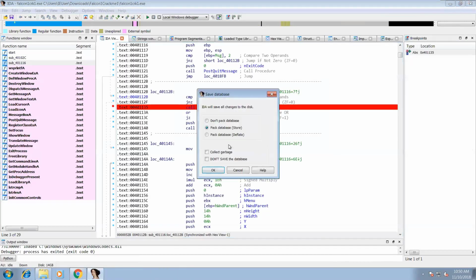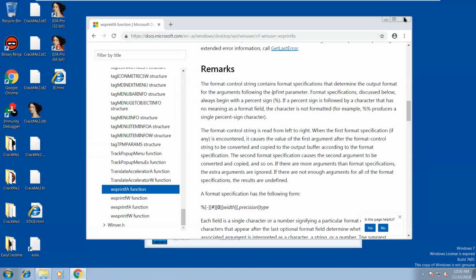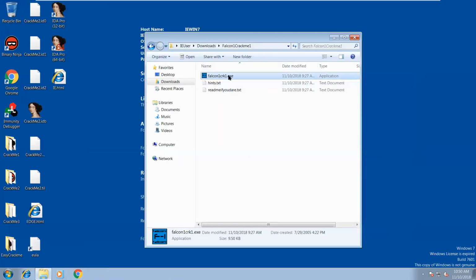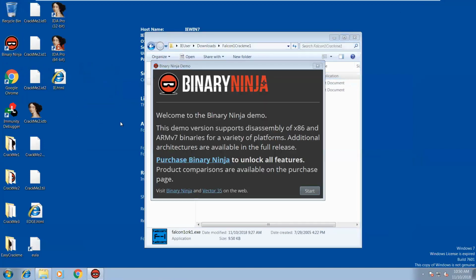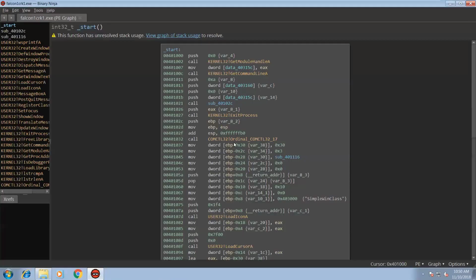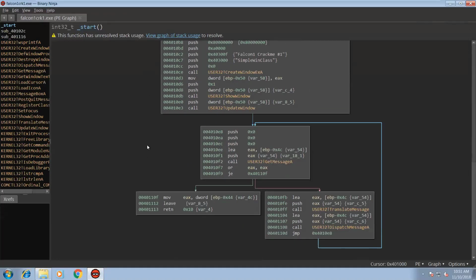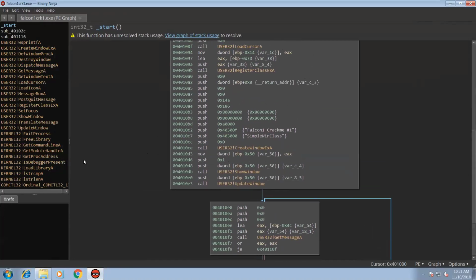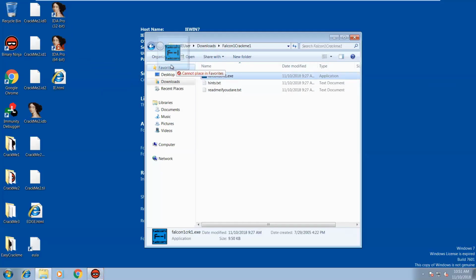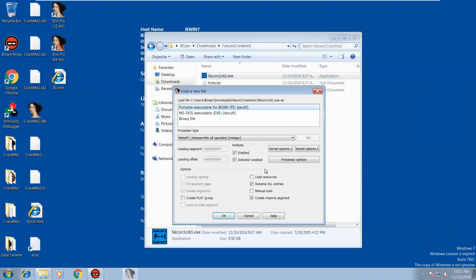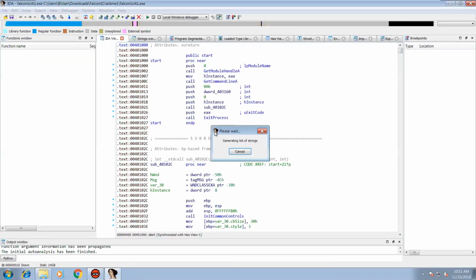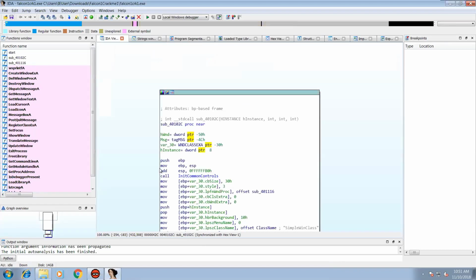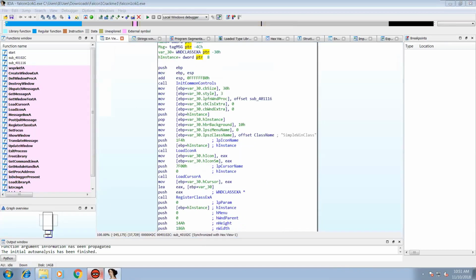So for the last part of this training, I'm going to show you the difference of doing something with Binary Ninja. As soon as you open Binary Ninja, I use the demo version for it, you will see that your code will be here. Basically, let's do something. Let's just open it here on IDA and on Binary Ninja.